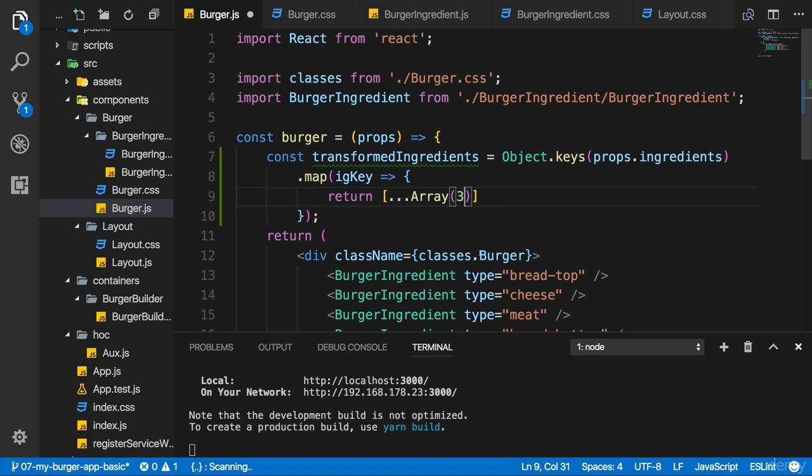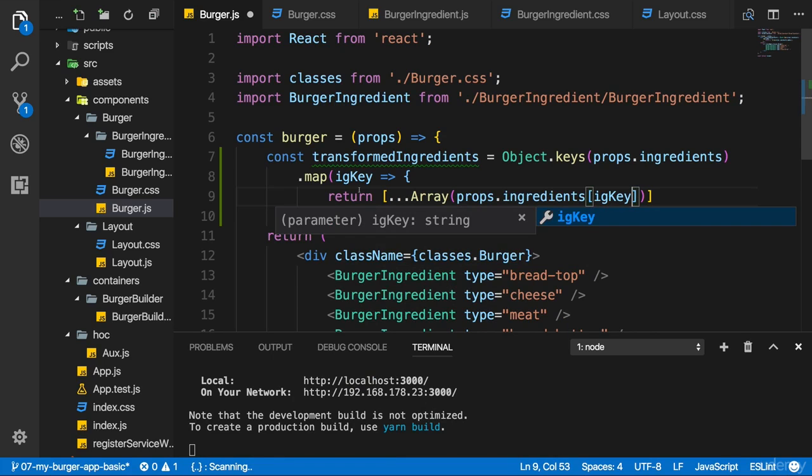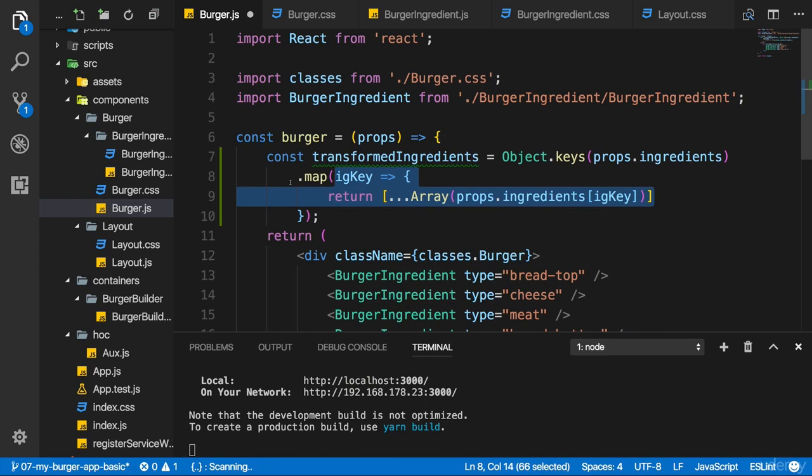with three undefined spaces. Now, the length is of course not three. The length should be the amount of the given ingredient. So here, props.ingredients, and then I will access the given key I have here, because keep in mind, we're still in that function of our map method, which runs on an array which contains all our keys. So what we have at this point in time is simply an array with two elements. The values don't matter to us right now. I will now execute map on that array.